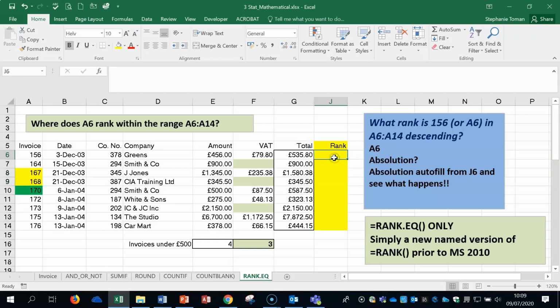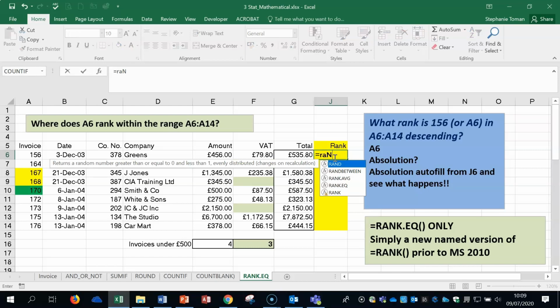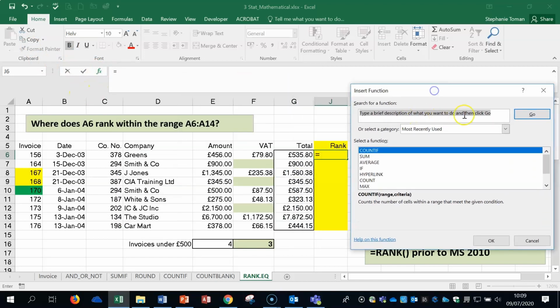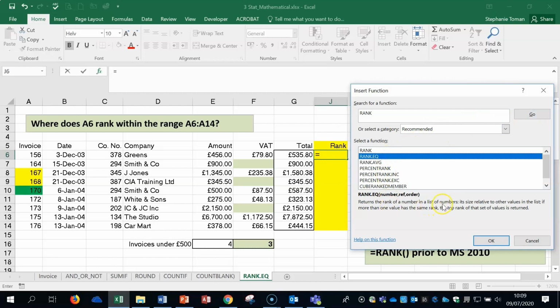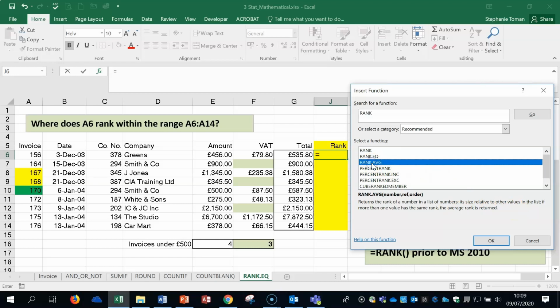Let's do it the other way. So equal rank, or let's even see if we can find a rank. Put it over here. Let's type in, we know it's a rank of some sort. And that's the .EQ returns the rank number of a list of numbers, its size relative to other values. If more than one value has the same rank, the top rank. That sounds like ours. We could have a look at the other ones though. If more than one value has the same rank, the average rank. No, we're not looking for that. We're looking for just a straightforward rank number to come back. Okay, so let's use that one.